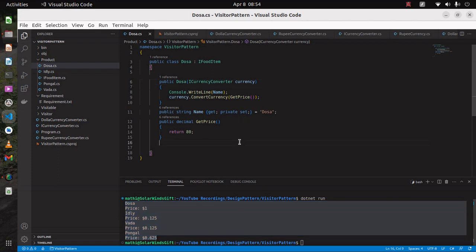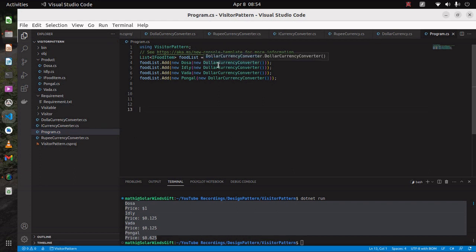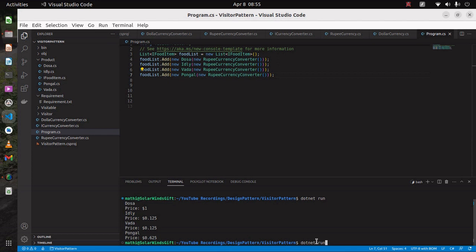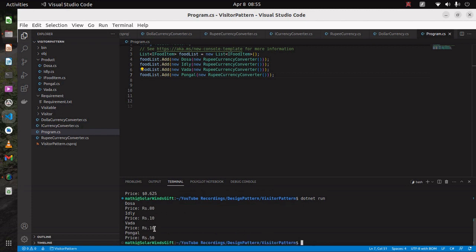Now, if we want to display the currency in rupees, we have to change the object definition. So I will change it to the rupee currency converter, similarly for all the products. Now, if I run this application again, it prints the price in rupees.